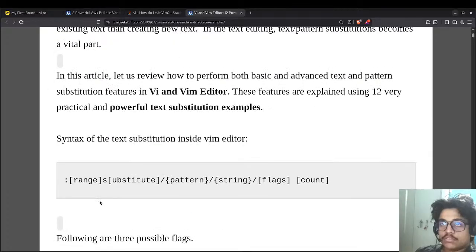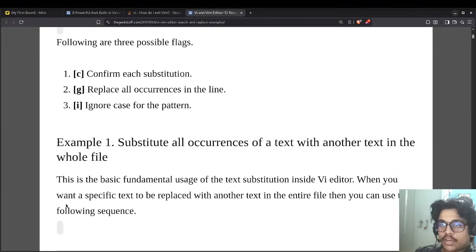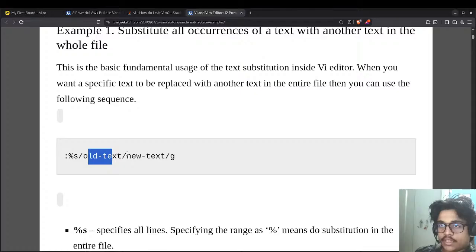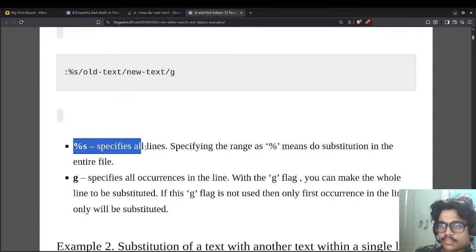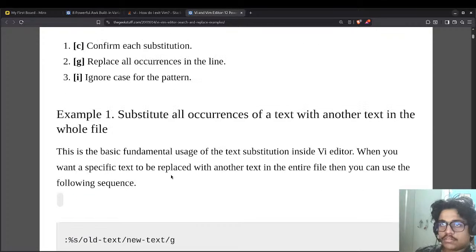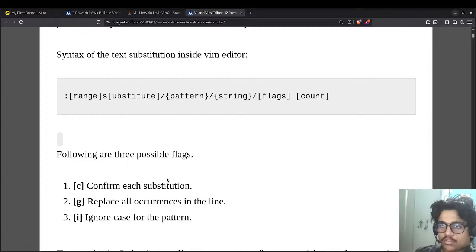%s, I guess this is the syntax. We are changing old text to new text. It is something similar to sed, when we have done sed. So %s specifies all lines. Okay.